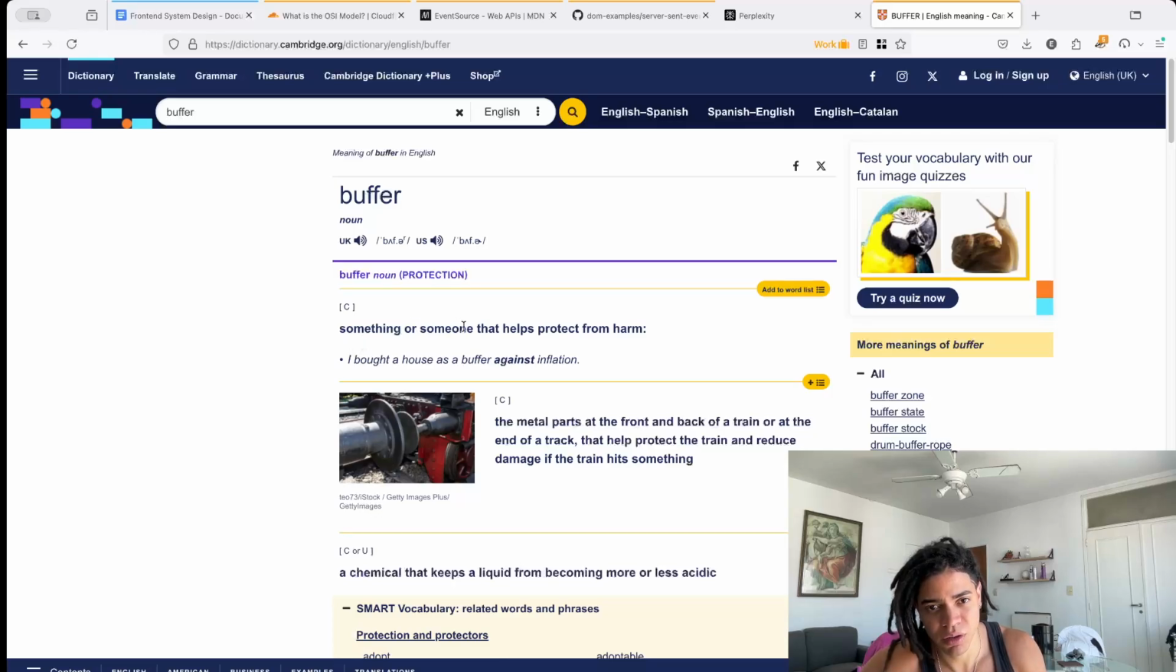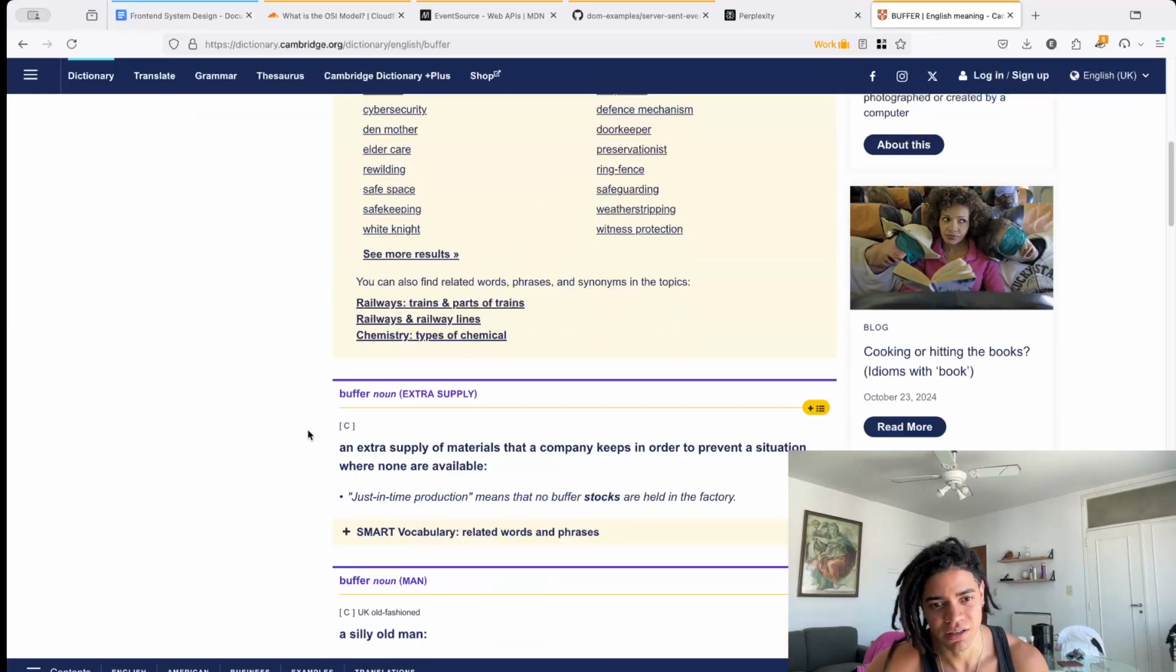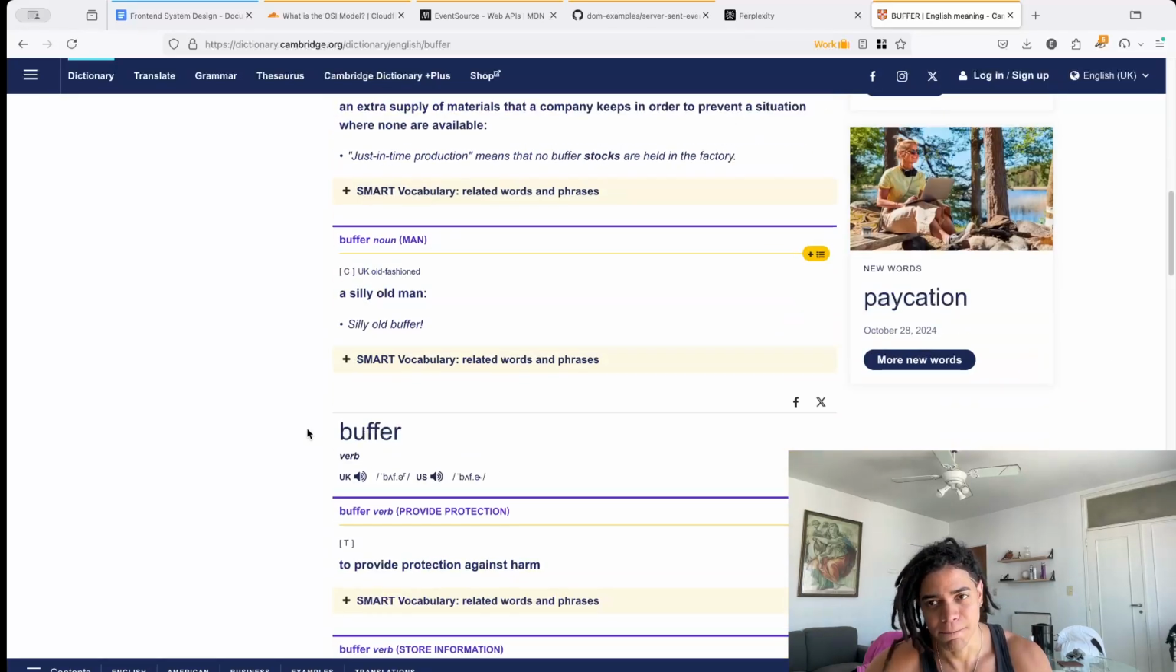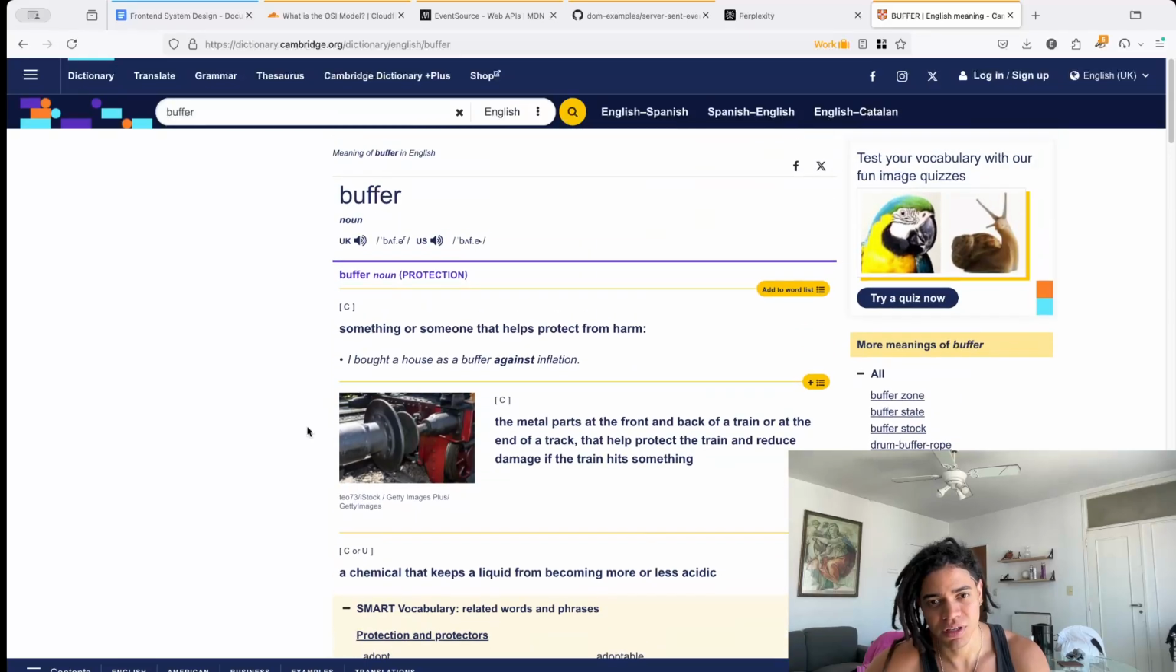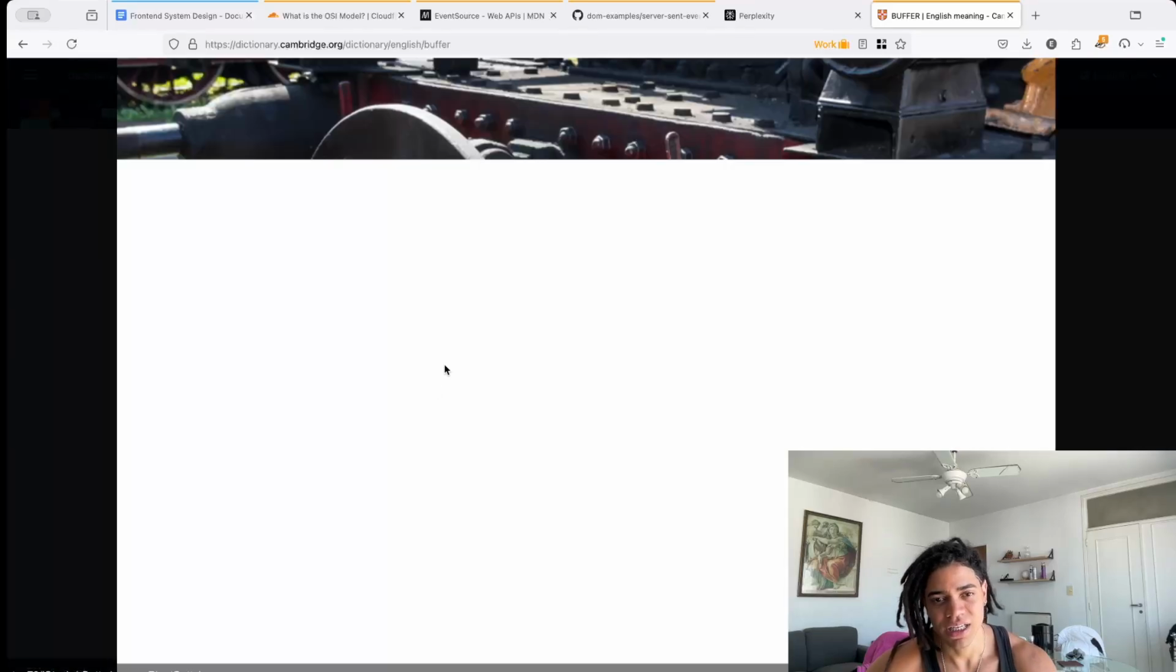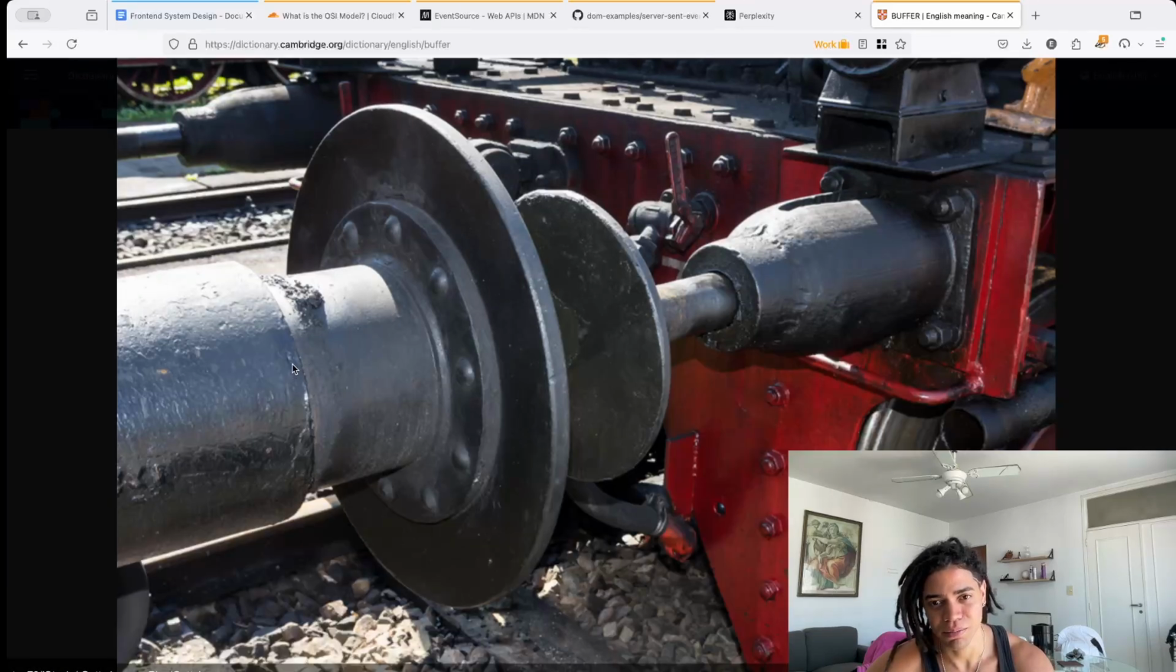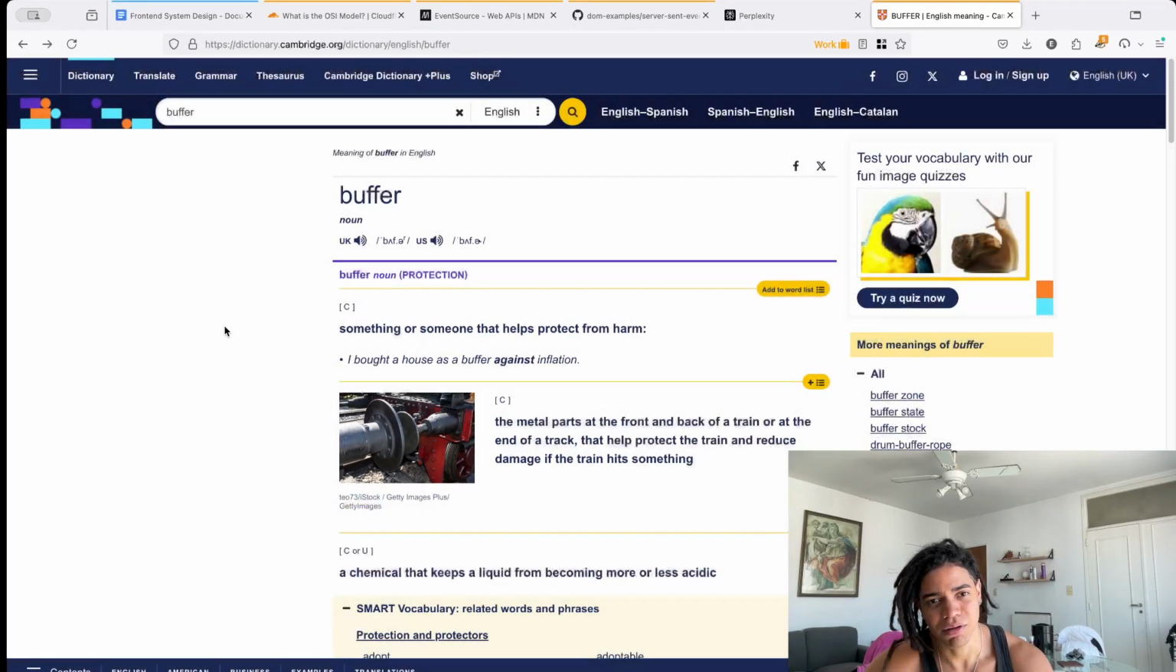Buffer: something or someone that helps protect from harm. Okay, buffer, a shell, a shield. Interesting. Buffering from this back pressure, the metal part at the back of the train at the end of the track. Buffer. Okay. As a way to buffer, as a way to protect you from harm. Buffering.